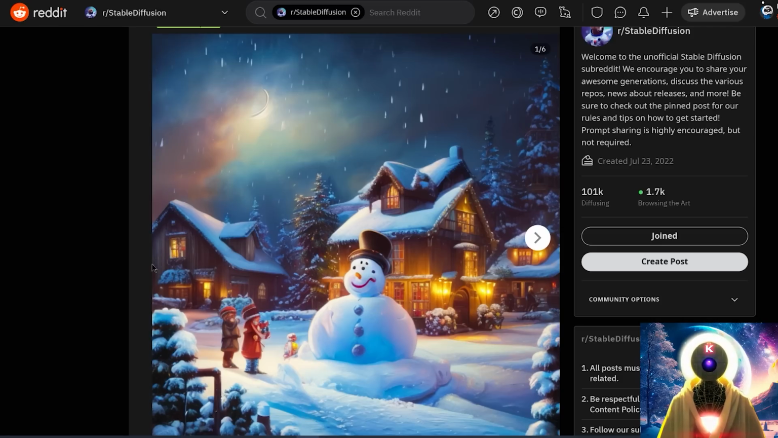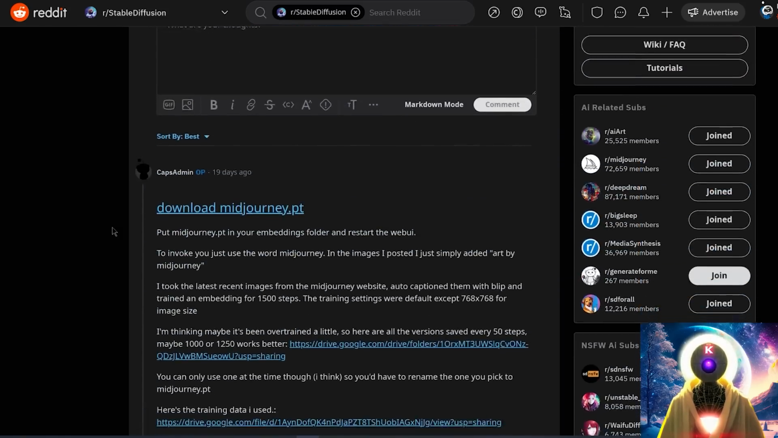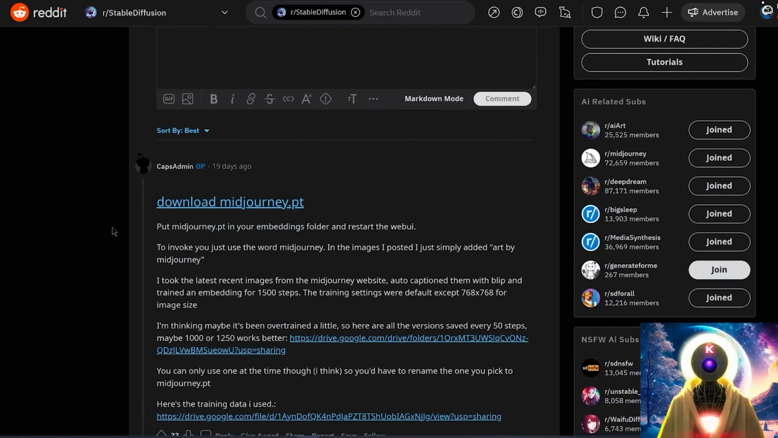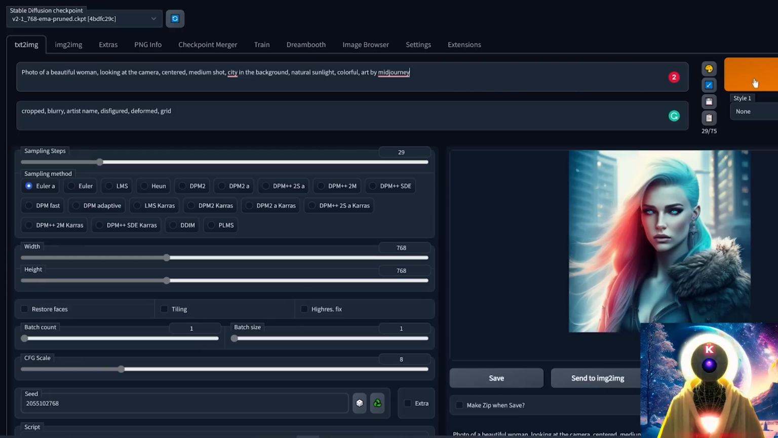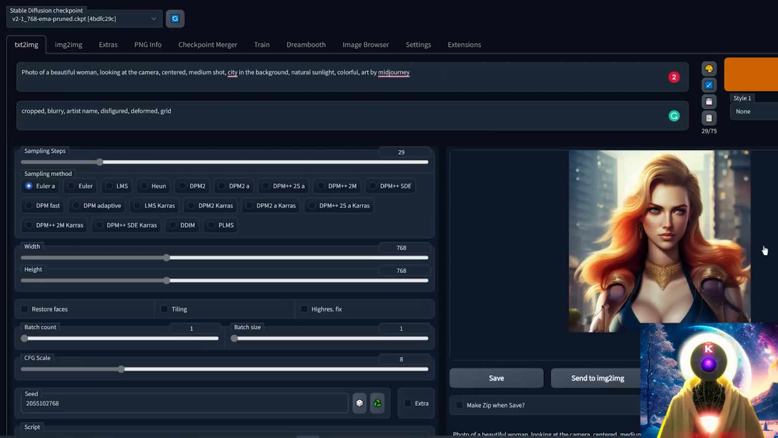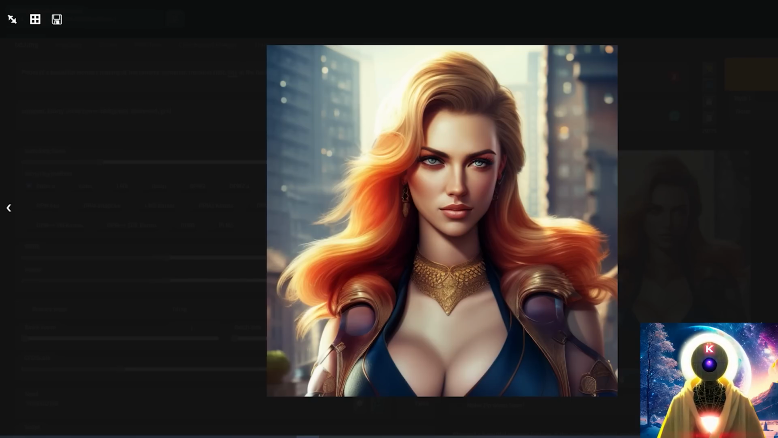And here's my personal selection of the best embeddings that I've used these past few days. Starting with number 1, the Midjourney embedding. Of course, all the links for these embeddings will be in the description down below. And the Midjourney embedding is absolutely fantastic. It gives absolutely beautiful results. To be able to use this, you need to use the keyword art by Midjourney. For example, if we try it out in my prompt and generate a new image, this is the kind of results that you get. So yeah, looking really good. Definitely an embedding that you absolutely need to download.